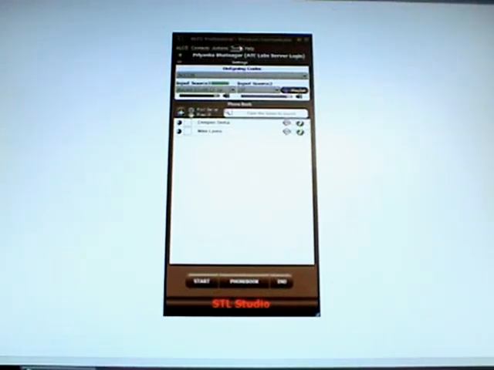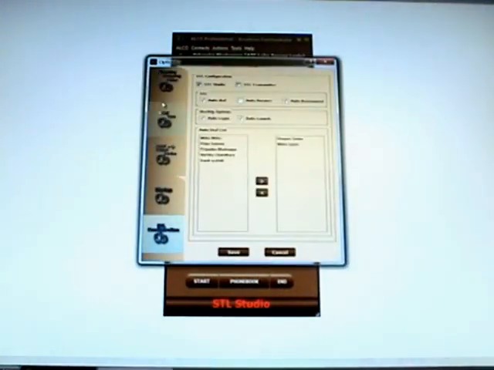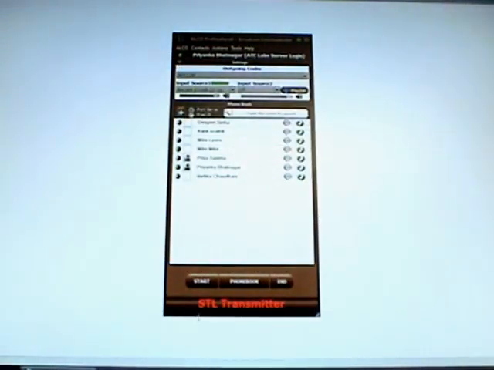Now for the transmitter, similarly, go back to options and STL configuration, uncheck STL studio and select STL transmitter. When this is checked, its features auto answer, auto login and launch are automatically checked. However, the auto dial list is inactive here. Save the settings, and when you go back, you can see the STL transmitter indication on the screen and all the contacts in the list.